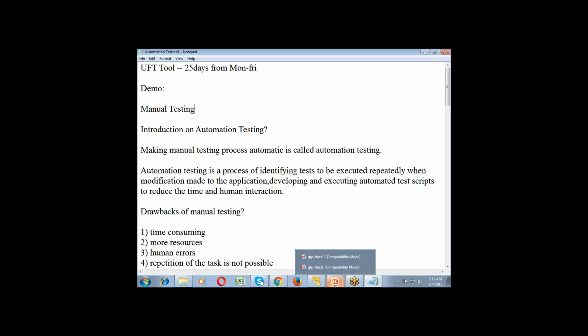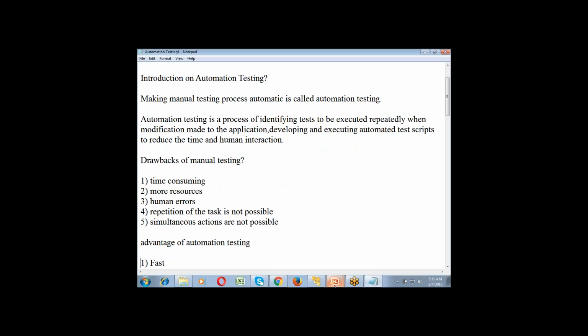So what are the drawbacks here? The main drawback is that manual testing is time consuming, and more resources are required. Humans will make some mistakes. Repetition of the task is not possible; if you want to repeat the same task again and again, it's not possible. Simultaneous action, meaning parallel work, we cannot do using manual testing. So this is the drawback of using manual testing.